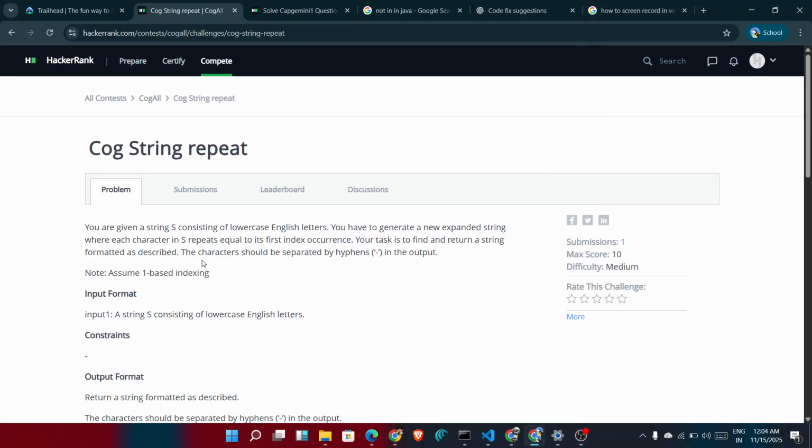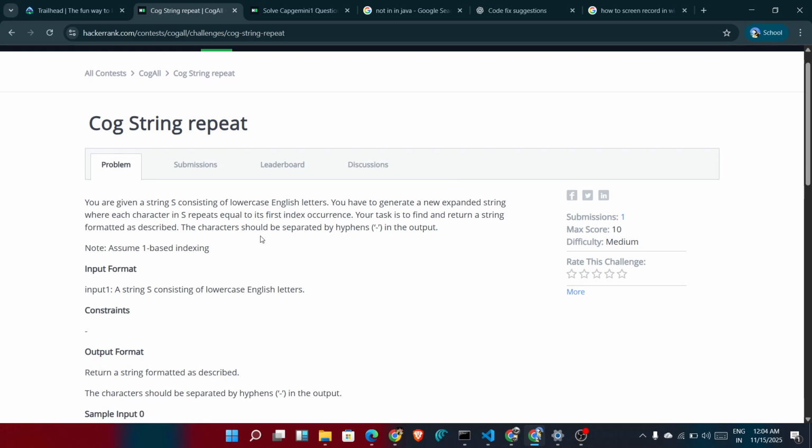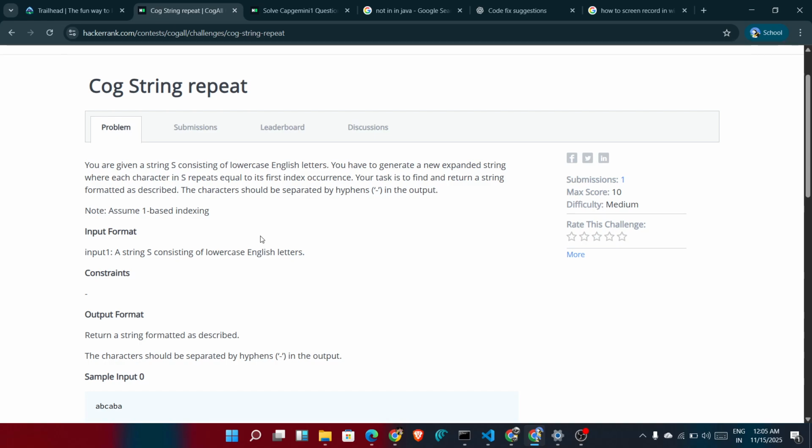So the second problem is string repeat. You are given a string S consisting of lowercase English letters. You have to generate a new expanded string where each character in S repeats equal to its first index occurrence. Your task is to find and return a string formatted as described. The characters should be separated by hyphens in the output.